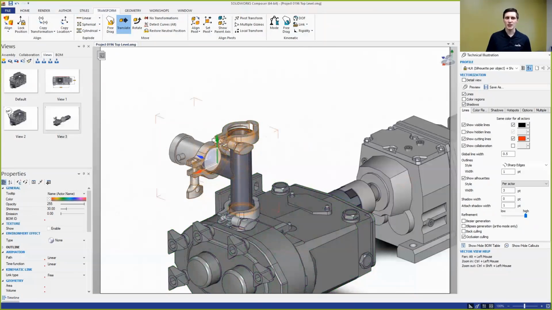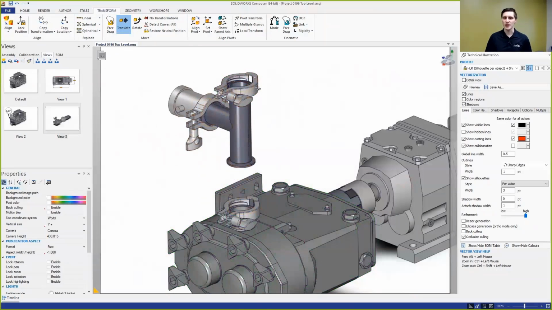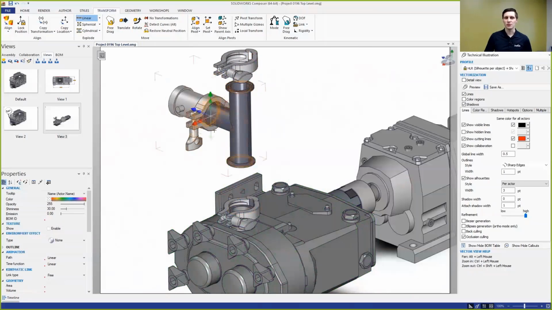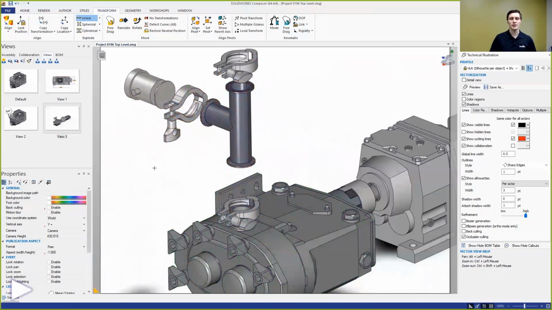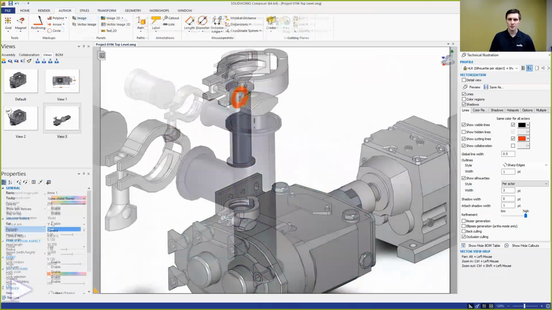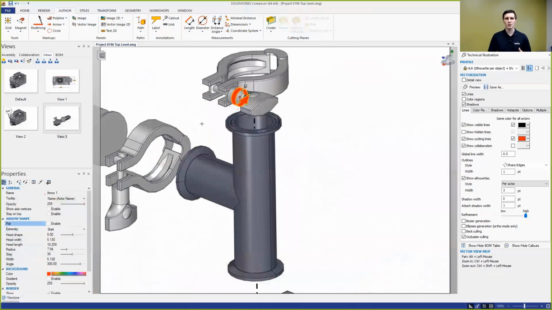We can use some translation tools to move these parts around inside of Composer, and so this is going to make our assembly instructions really easy to create. We can even move multiple parts at the same time and have them spread out automatically. If you've used exploded views in SOLIDWORKS, very similar technique here. So we have our exploded view started.